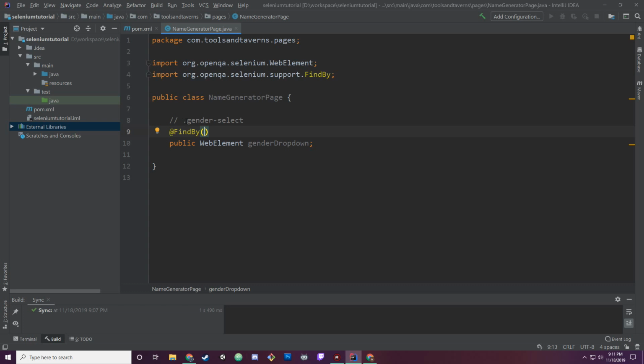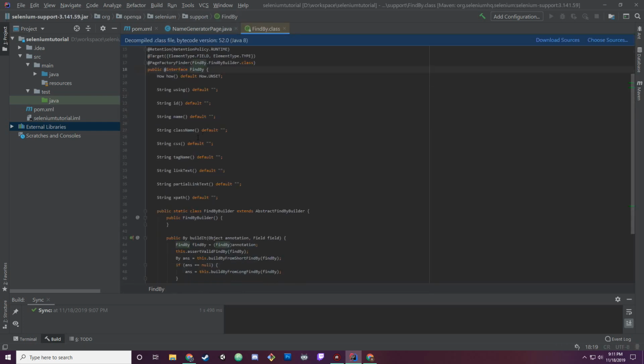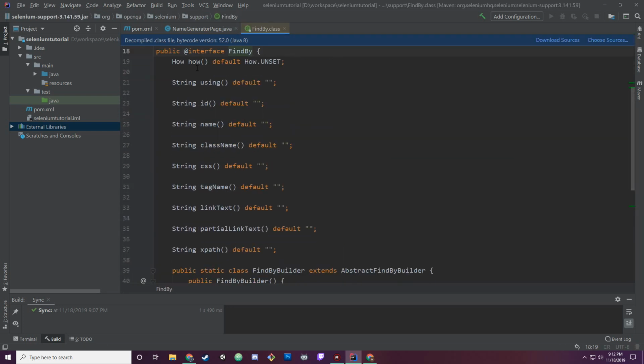So FindBy, and what do we have to do? We have to specify that this is a CSS selector. Now, if you look at FindBy, you'll probably see that there's a bunch of different options: how, using, ID, name, class name. See, how do you know which one to use?